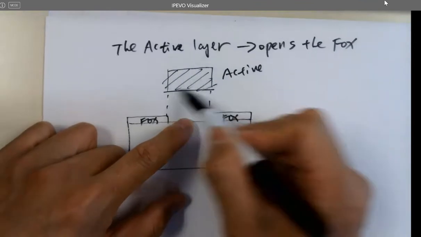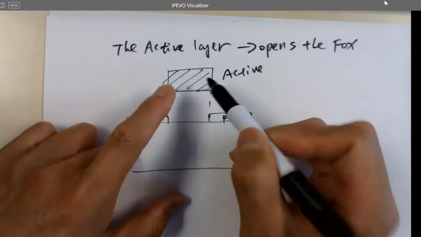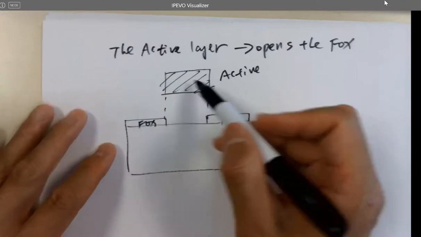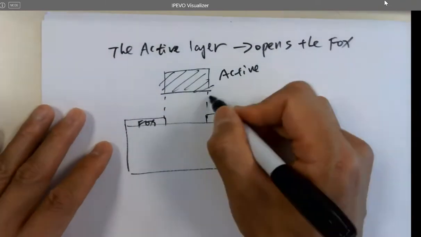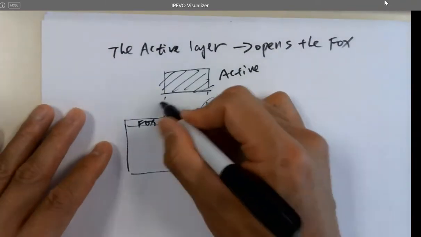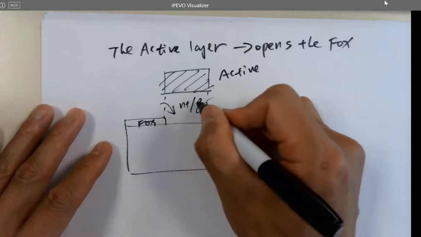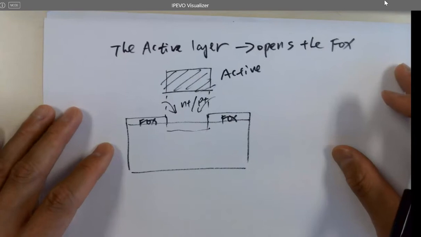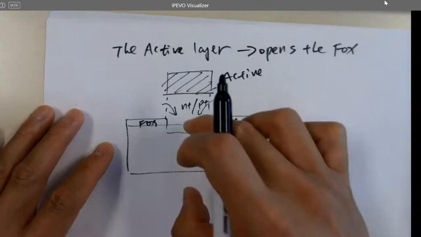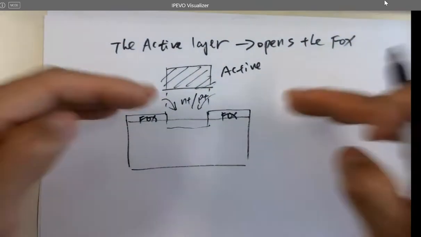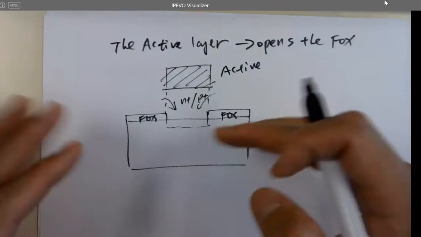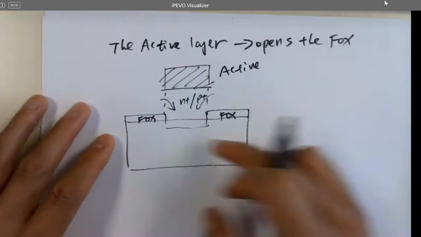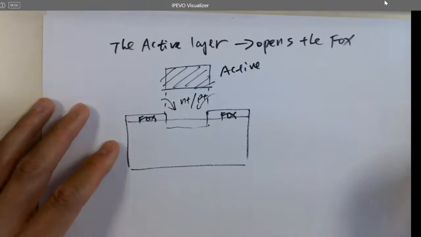So if you draw an active layer, which is part of the transistor layers, it's going to open up the FOX, and then it's going to deposit these N plus or P plus materials into it to make a transistor, right? Or N-well, whatever. You have to open it up first, otherwise the P sub is being blocked by the FOX.